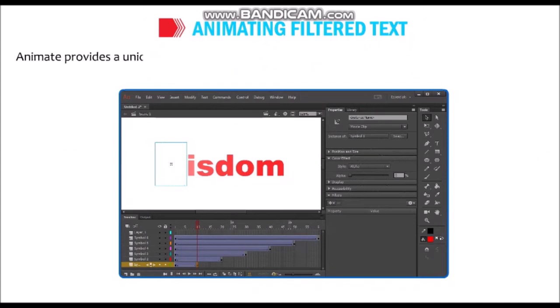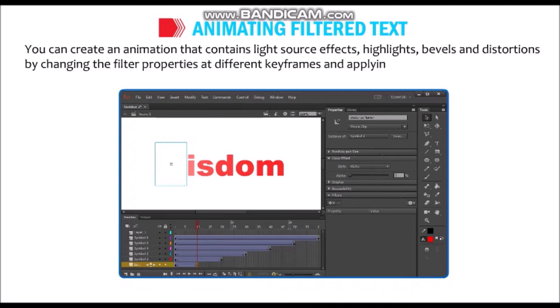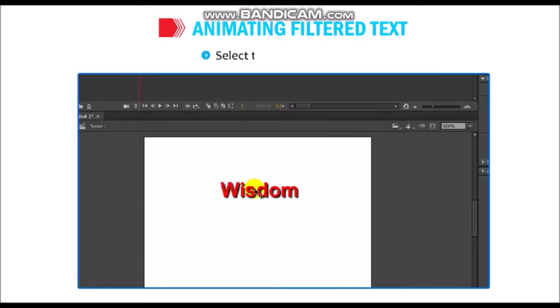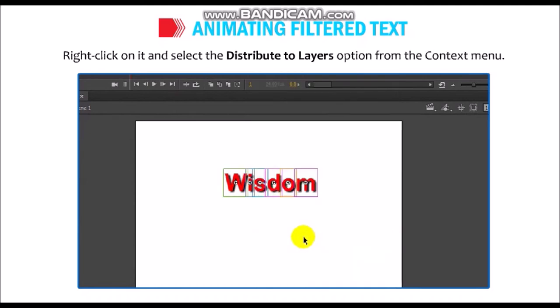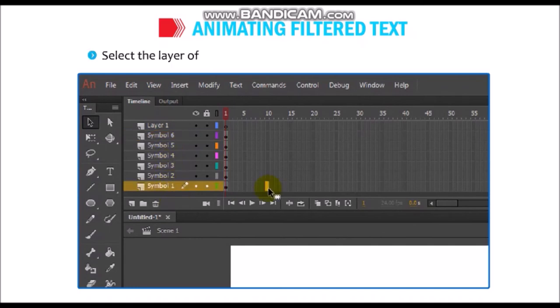Animating filtering text. Animate provides a unique feature to animate movie clips that have filters using the classic tween. You can create an animation that contains light source effect, highlights, bevel, distortion by changing the filter properties at different keyframes and applying classic tween. Let us create a disappearing text effect on the text with the drop shadow effect created above. Right click on it and select Distribute to Layers option from the context menu. This will split all the letters into separate layers.